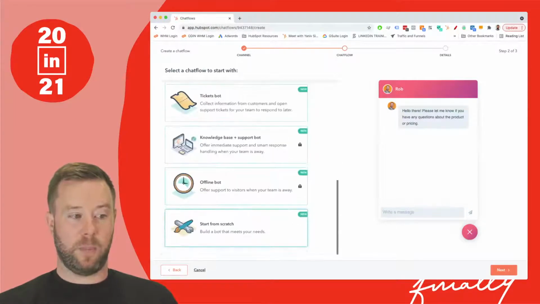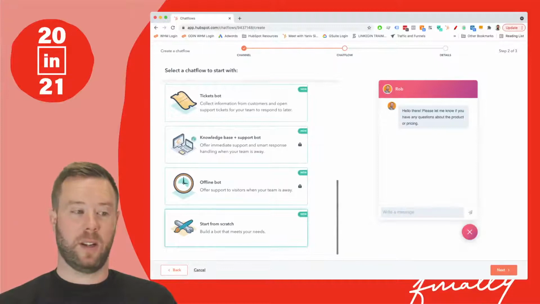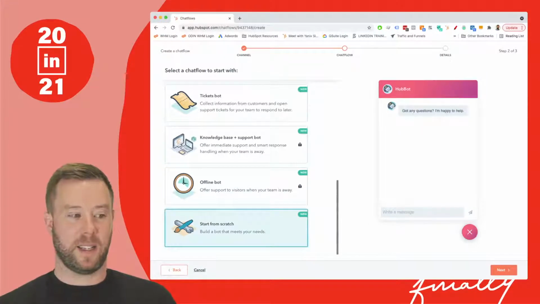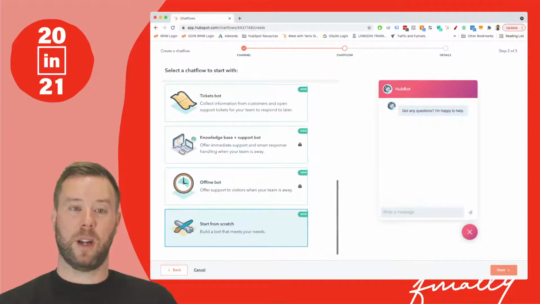As I said, we're going to build one together here from scratch, because I'm silly probably and brave doing this live, but we're going to go ahead and give it a go. So we click start from scratch and then we go down to the bottom right hand corner and we click next.